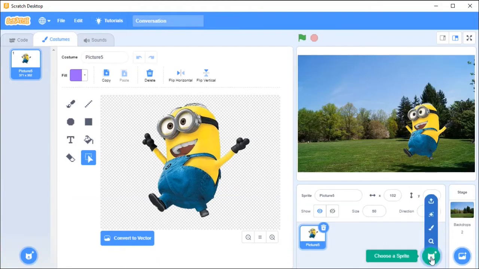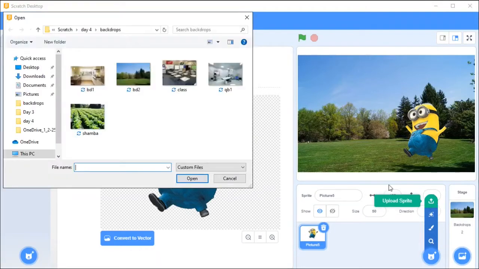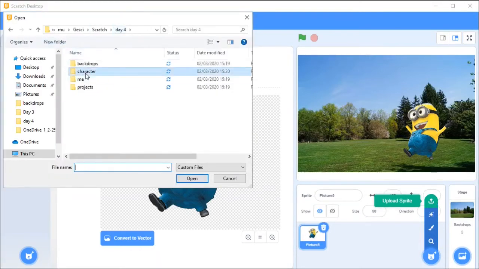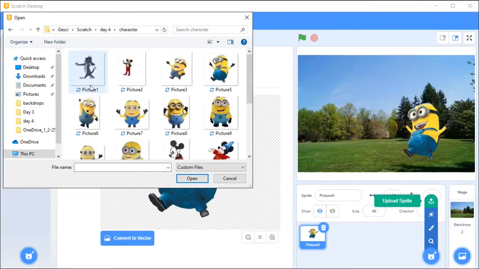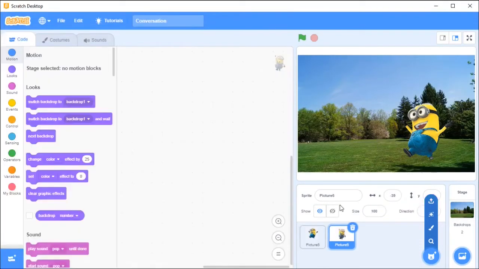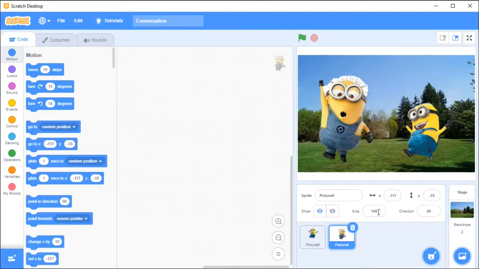You just go simply to sprites, then you click on upload sprite, then you pick it the way I've picked mine from where you've saved them. I can pick another one. So maybe I pick this guy jumping here. Then I upload my sprite, and there we have it. The same thing goes for the backdrop, you just upload your backdrops.